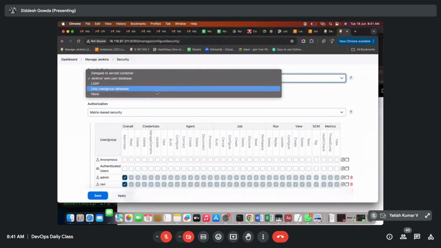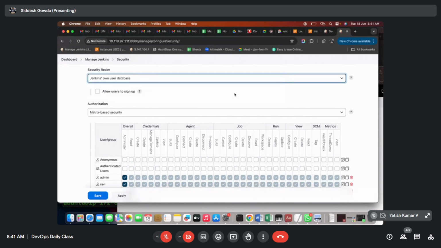Usually in the organization they will go with the LDAP or AD accounts. Majorly they will go with the LDAP or AD. No need to worry.